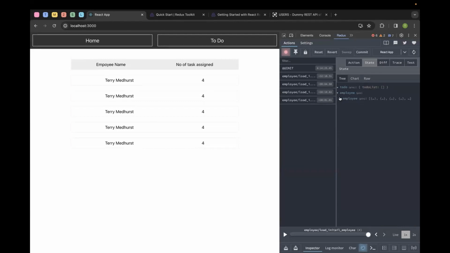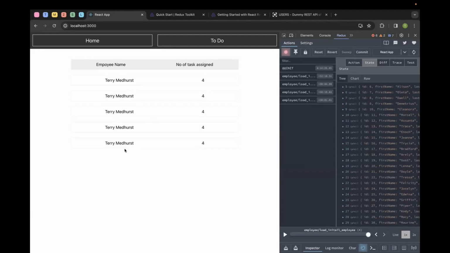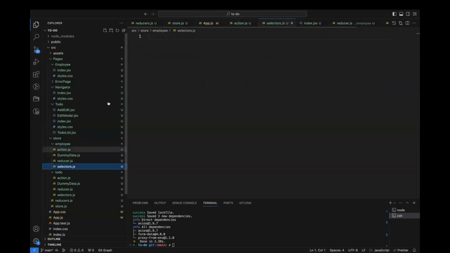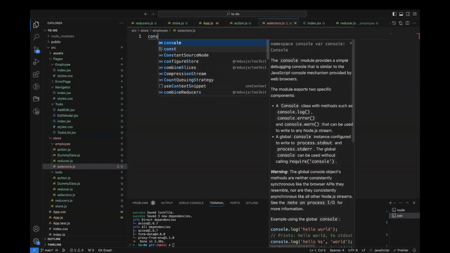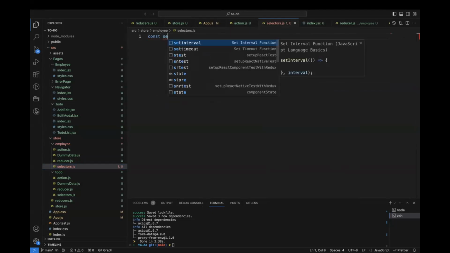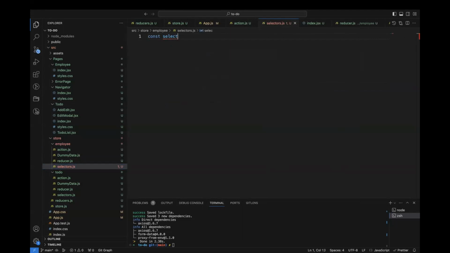Now I'm going to get that list and display that in my page. For that, I have to use selectors. So I'll go to my selectors file, const selectAllEmployee equals, okay.